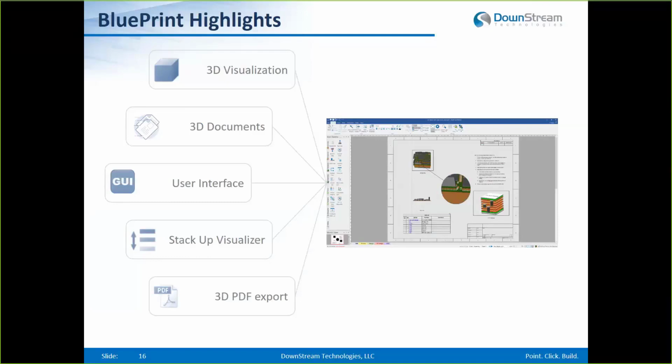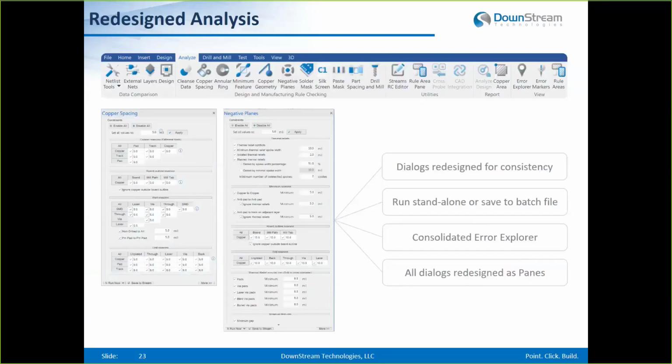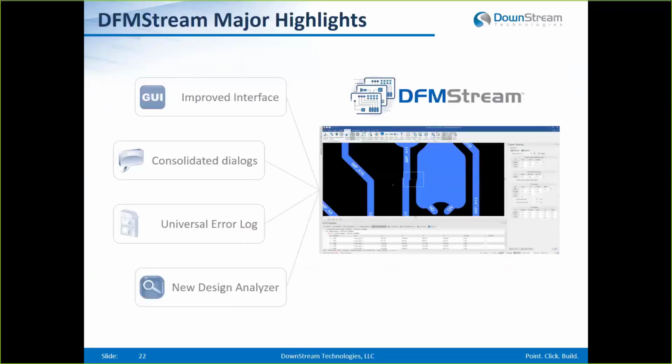The inclusion of the Stackup visualizer in Blueprint as well, and the ability to export 3D PDF. And here it becomes even more important as we can export documents in that 3D format as opposed to just a view of the PCB like we would on the CAM350 side. And then DFMStream, which, as you know, is the higher level bundles of CAM350 that have our Streams tool in them. And I should say that our Streams tool is available across all versions now.